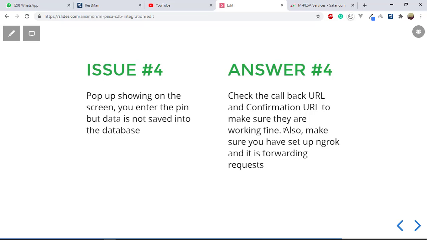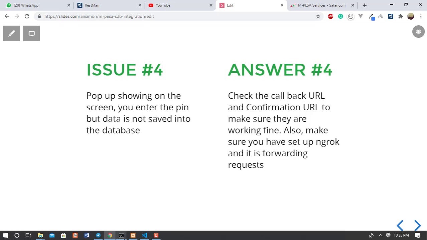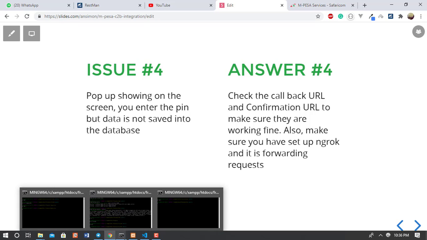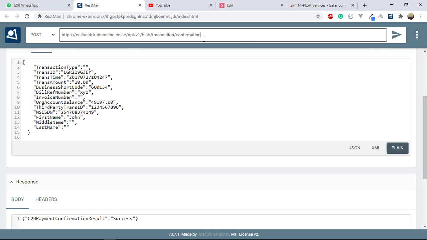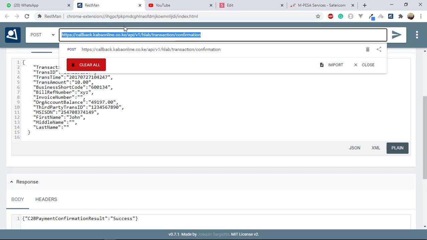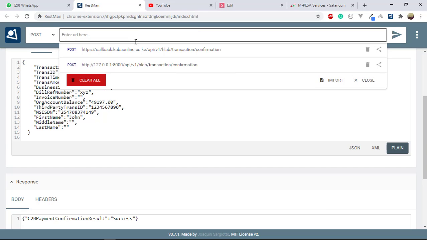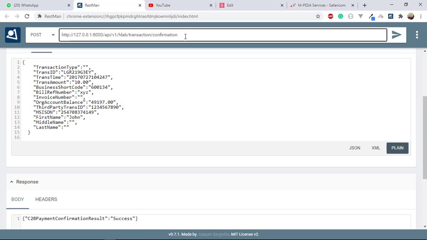So how do you check it? Let's say that you are not getting that data saved into the database. One thing you have to do is to run your application, and after running your application you can test that route. For example, you can just set that application on Postman or any REST application that you are using.